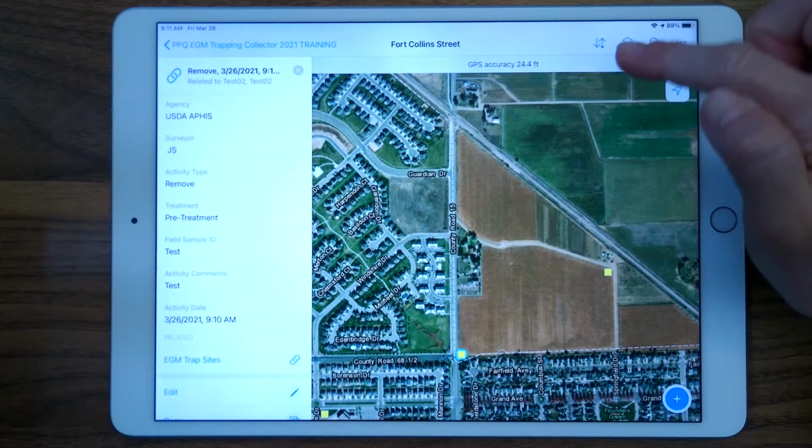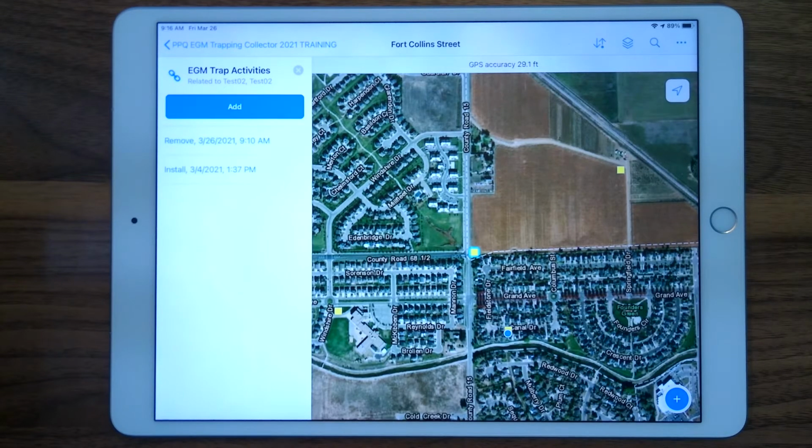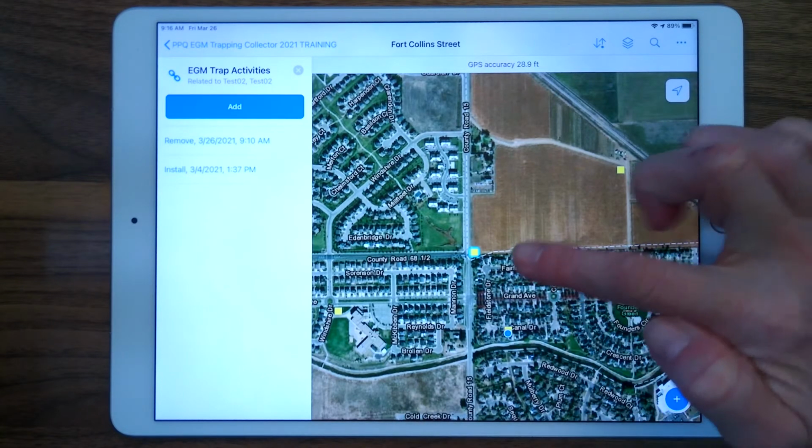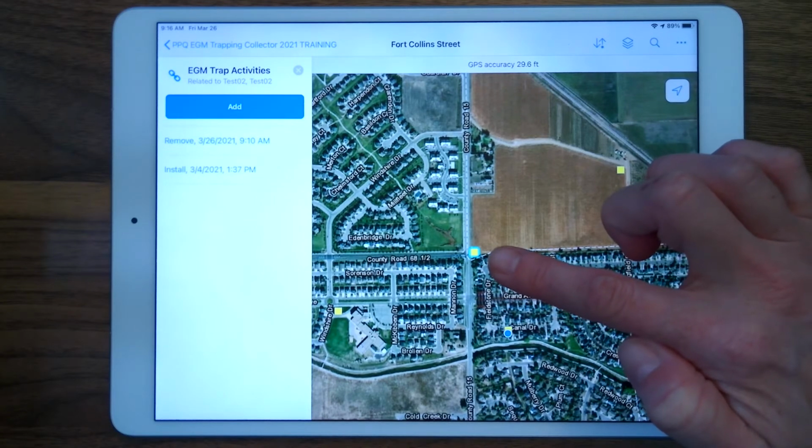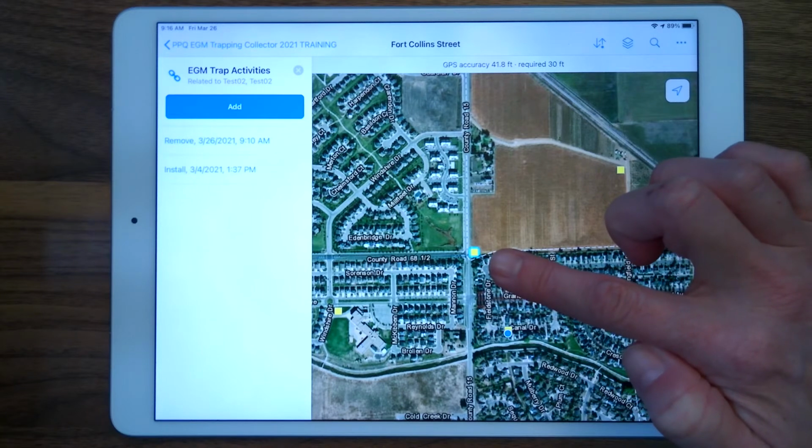And now I've got a little dot here that says I have an edit to sync. That shows me that I have something to sync back to the main database later. So we've removed this trap officially. Its last entry is remove, but there's one more step we need to take on this trap. Because it was officially marked as a trap status of active, it's no longer active, right? So we need to update that.